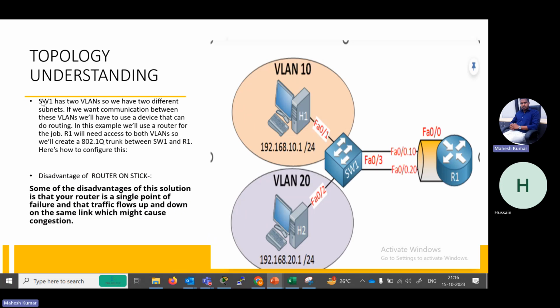Let's discuss this Switch 1. It has two VLANs, so we have two different subnets and two different networks, 20.1 and 10.1. If you want communication between these VLANs, we have to use a device that can do routing. That routing-capable device is the router.